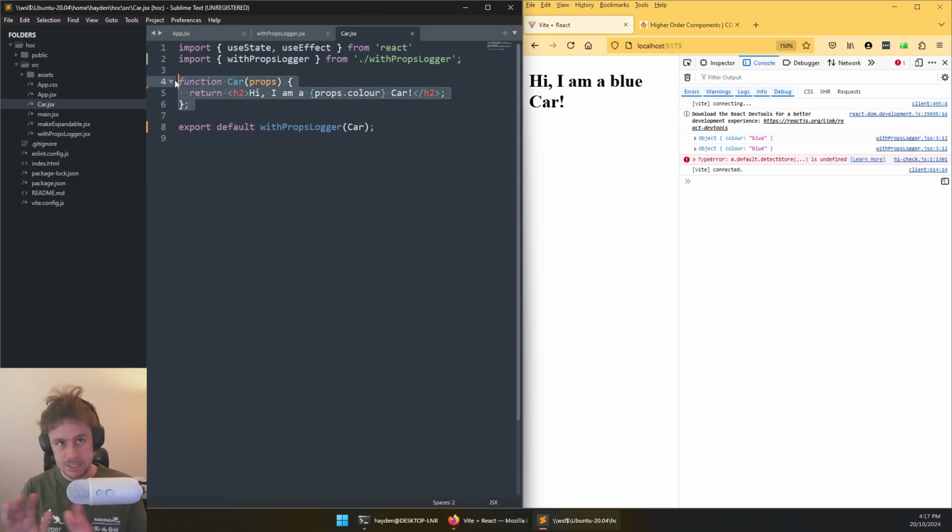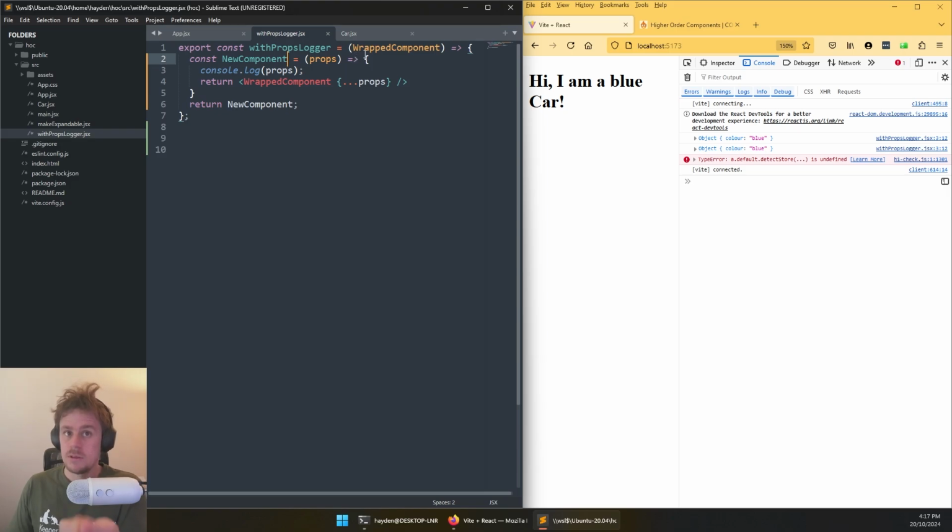Now what's happening is that this car function hasn't been modified, right? So the car component or functional component, whatever you want to call it, is the same. It simply returns an H2. But what this file returns is no longer just a car. It returns the result of calling the withPropsLogger function that passes in a car. And let's think back to what a higher order component is. It is a function that takes in a component, the car, and it returns me a new component. And all this new component does is console log the props and return the car. So I've kind of gotten right in the middle of it there.